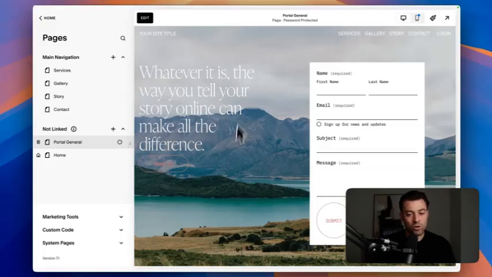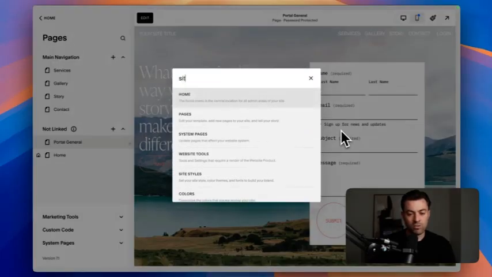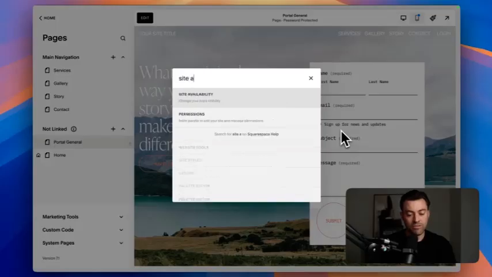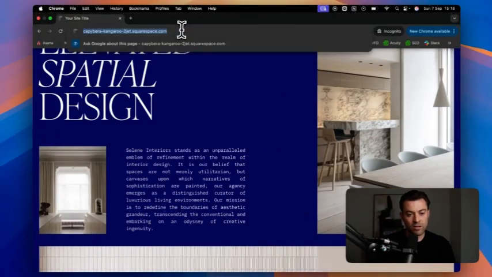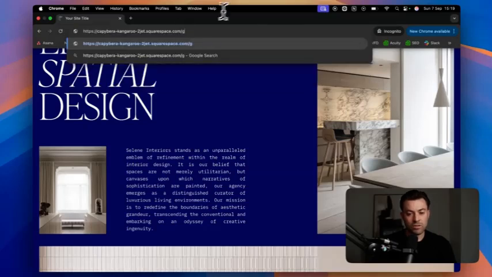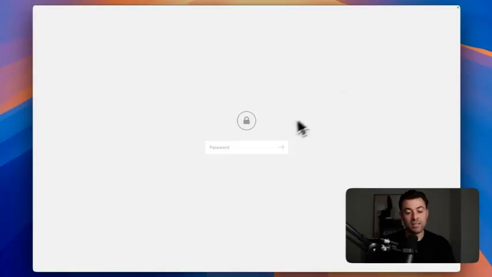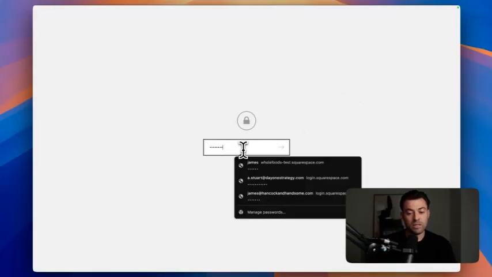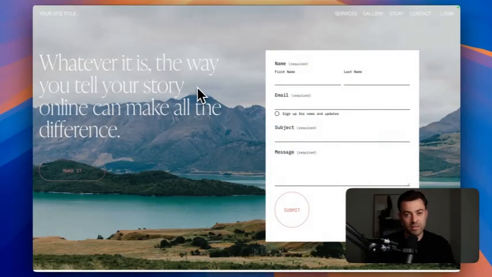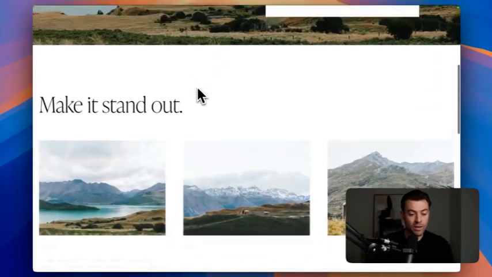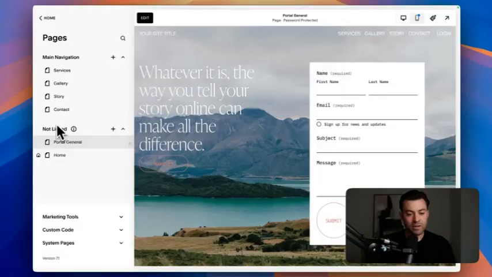Now, when someone goes to this page, for instance, if we go onto it on incognito, let me set a password for the whole site first. So you can see we're on the main site. Now, if I go and do /portal-general, you can see that this is going to take us to a new password protected page. So if I just put password into here, imagine this is your client logging in, boom, it takes them into this portal.